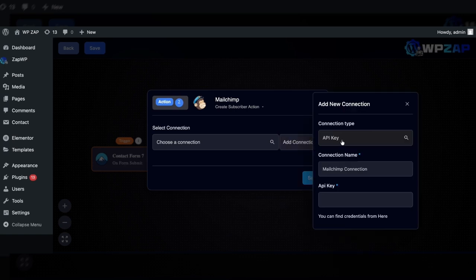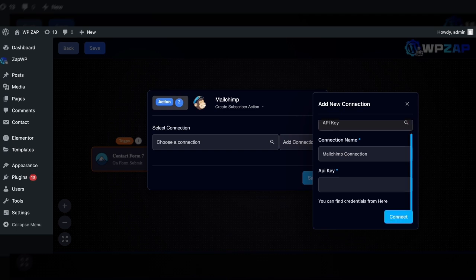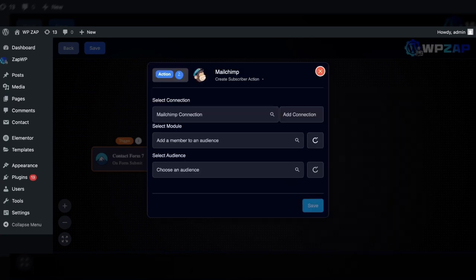You need to select the connection type. You need to name it. You need to enter the MailChimp API key. And after getting all these details, you just need to hit the connect button. So let's add the API key and connect it. I have added the API key, now hitting the connect button. So the connection has been created.